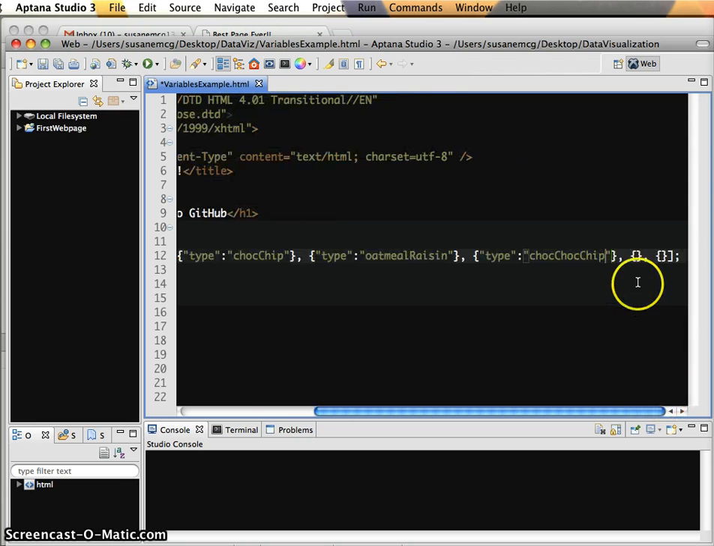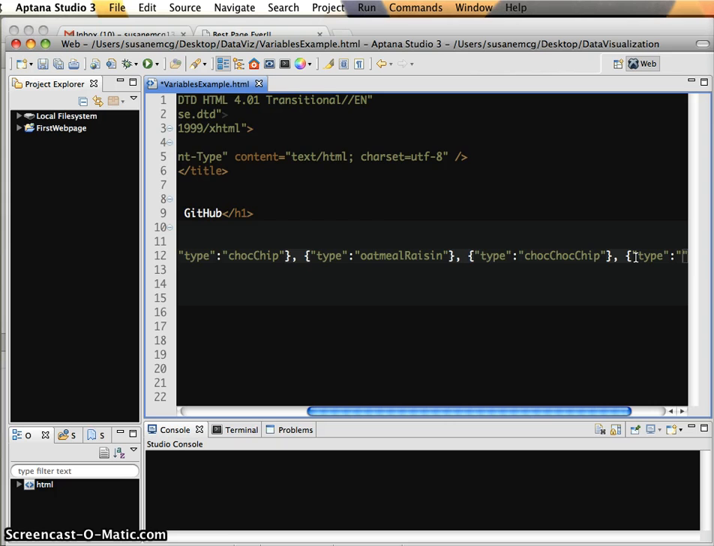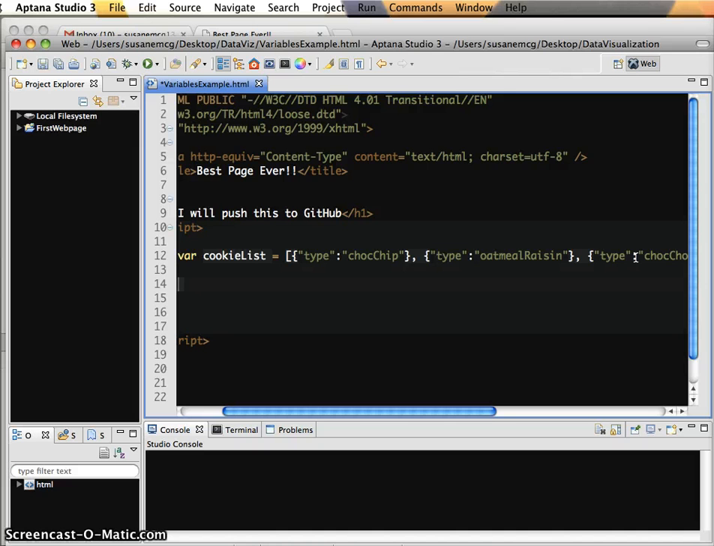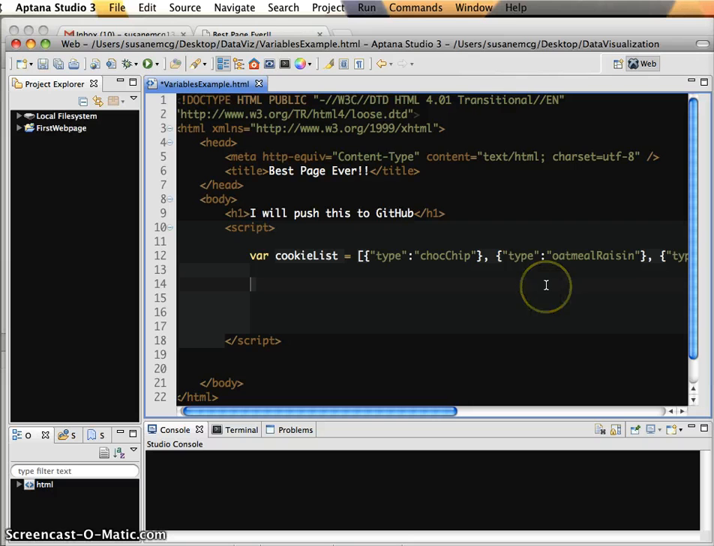I really should know more about this. We'll call these Linzers. And what's another kind? Shouldn't be so hard to think of different types of cookies, right? Well, let's make this one chocolate chip as well, okay? So we now have a list of cookies, and what we want to do is look through this list.